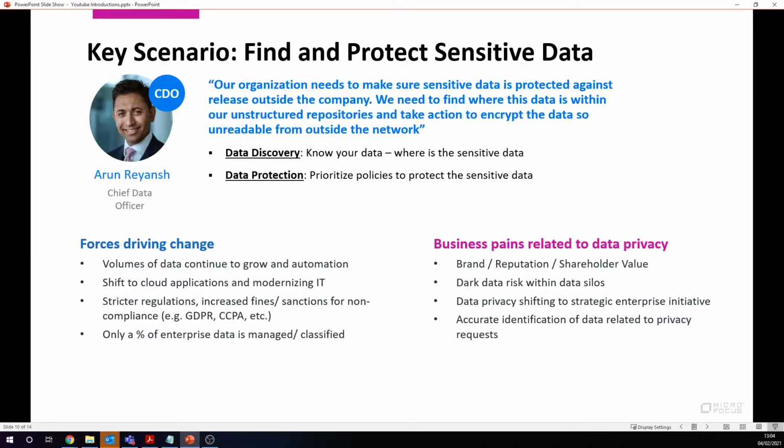Maybe we've done our risk analysis, we've found some data that contains credit cards or passport details or account numbers, and we need to take the appropriate action to encrypt that data so that if it does leave the organization, it becomes unreadable from outside the network. So our task here, first is our discovery phase, where we go through and know your data, find out where it is. The second phase is we're going to prioritize some policies to protect that data. So we do a protection action.